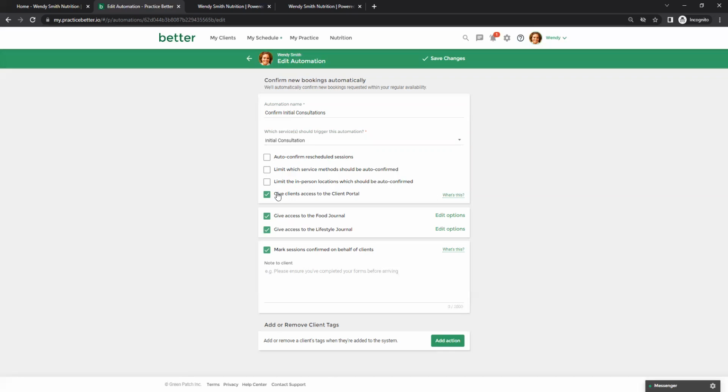And then down here, I also want to automatically give these clients access to Practice Better, to the portal. So I'm going to check this box and they'll receive an email asking them to activate their account on Practice Better. That'll save me time for not having to email or send a manual invitation to Practice Better.